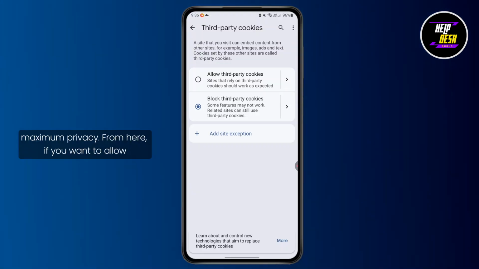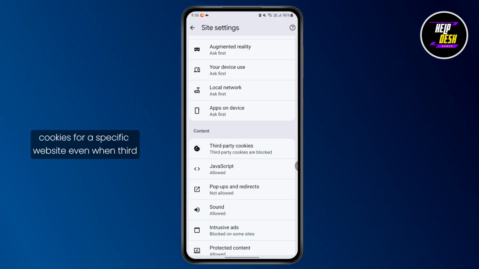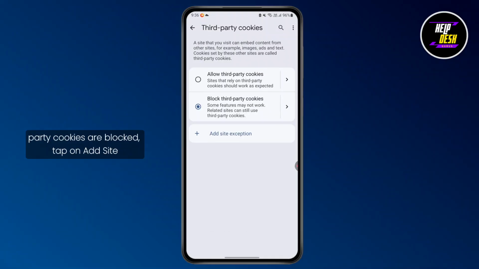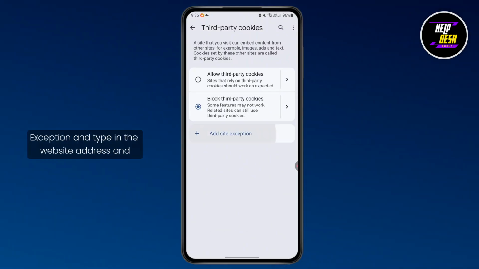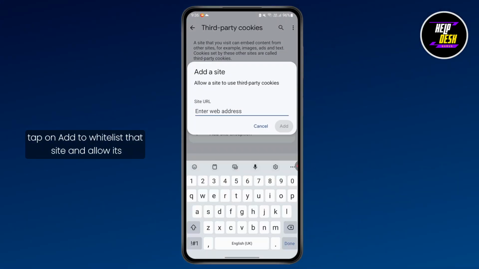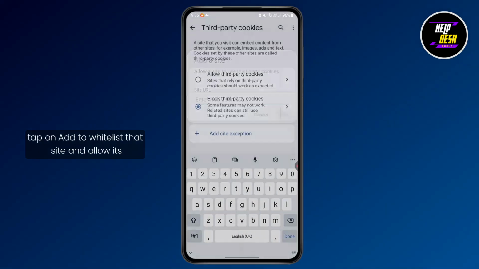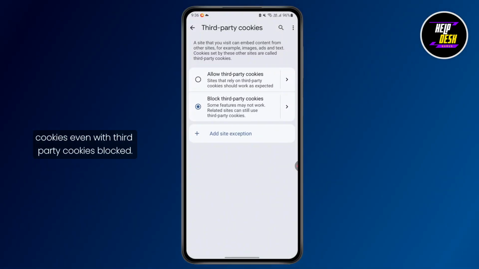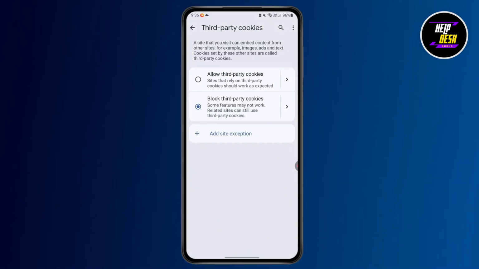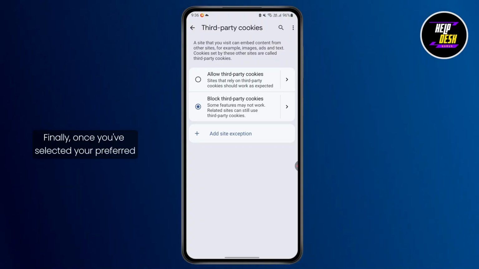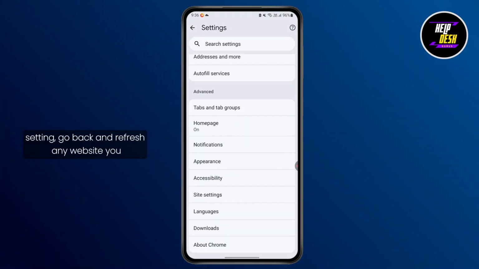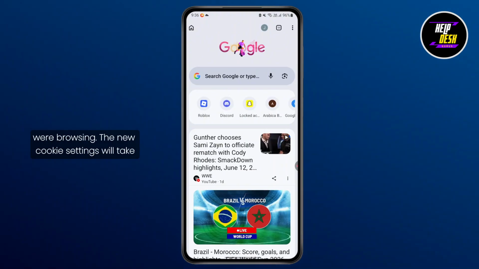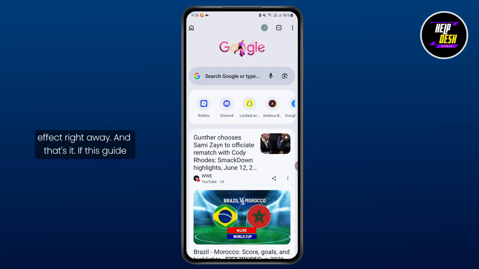From here, if you want to allow cookies for a specific website, even when third-party cookies are blocked, tap on Add Site Exception and type in the website address and tap on Add to whitelist that site and allow its cookies even with third-party cookies blocked. Finally, once you've selected your preferred setting, go back and refresh any website you were browsing. The new cookie settings will take effect right away.